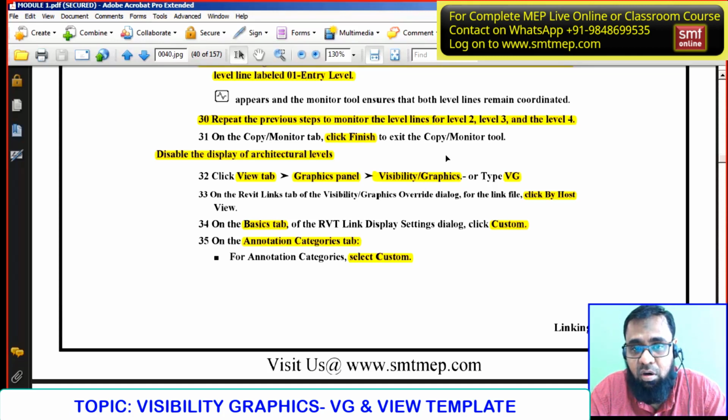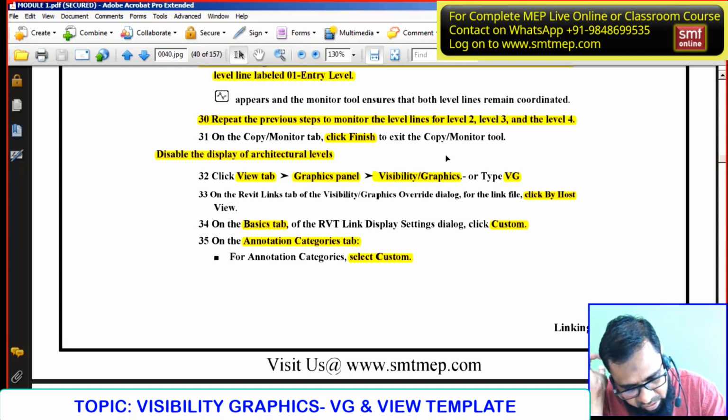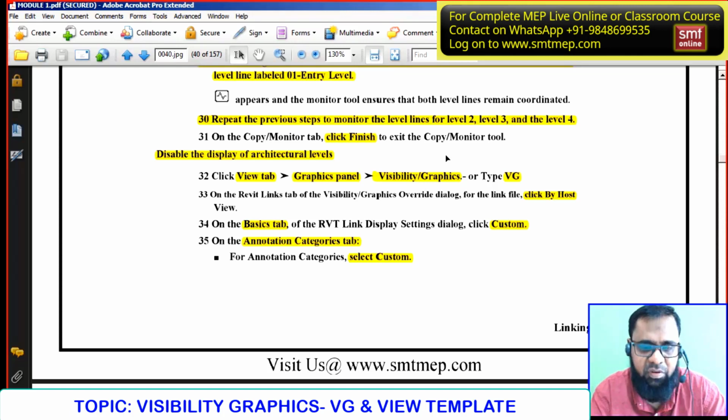Why? Because all these services are in one project. So we are not allowed to delete any component. If you delete any component from any view, it will be deleted from the project. But we can hide to avoid confusion, and whenever it is required from a coordination point of view, we can switch it on. For example, before placing the diffuser, you must check the location of light fixtures, and you must wait to place the diffuser till the completion of the light fixture arrangement.